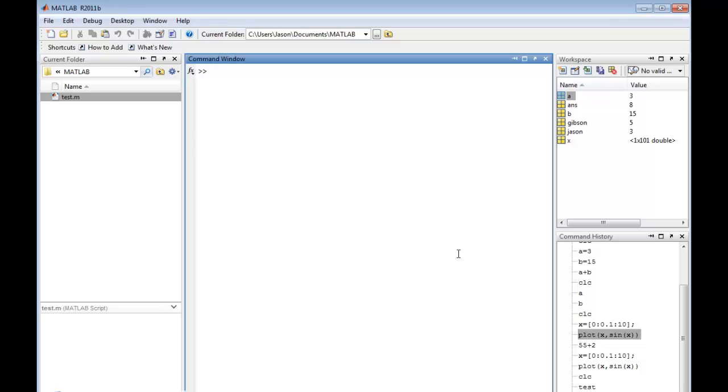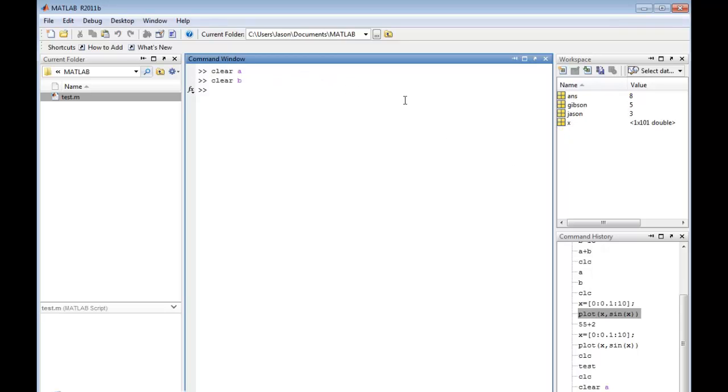If for some reason you want to clear a specific variable, all you need to do is type clear A. And it knows A is a variable, so you clear A, and notice A disappears over here. I can clear B, and B will disappear from this list over here. Now if I just get tired of the whole thing, maybe I'm done with all this stuff, I can clear all. That means clear all variables, and then it clears everything out over here.